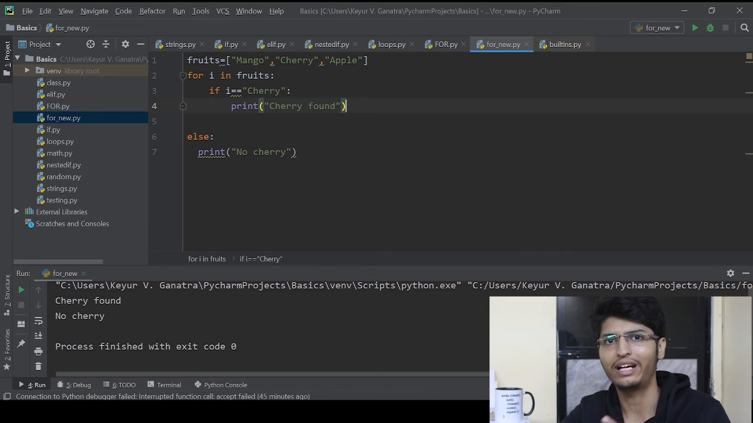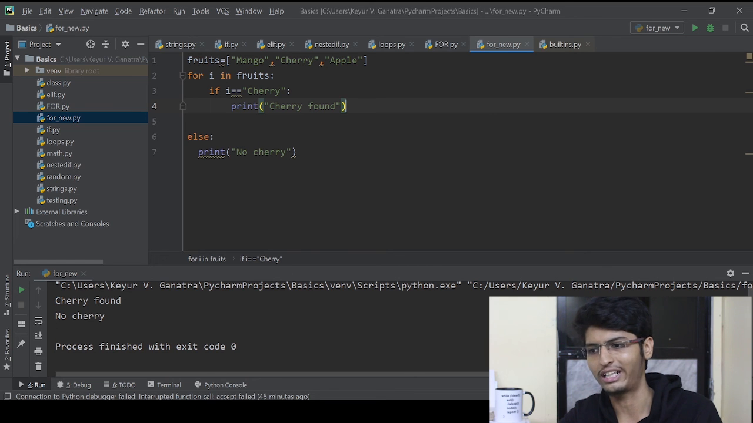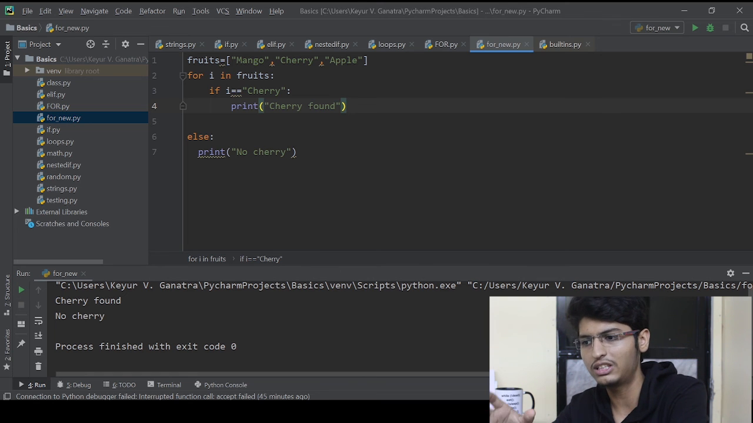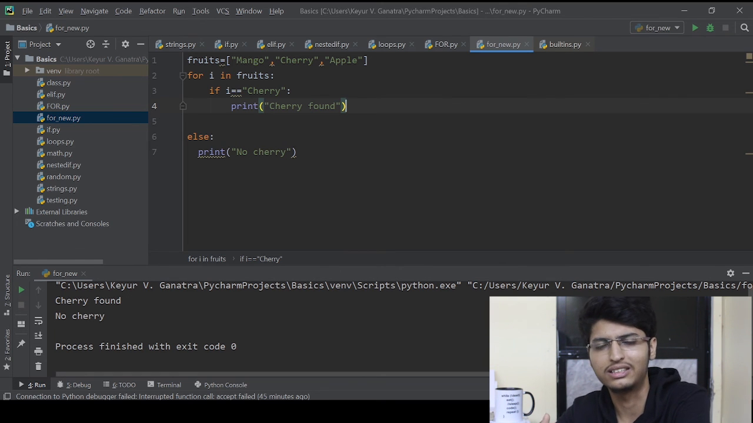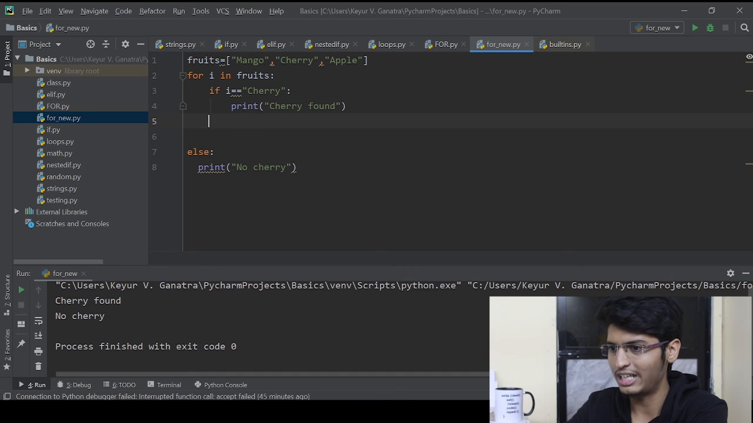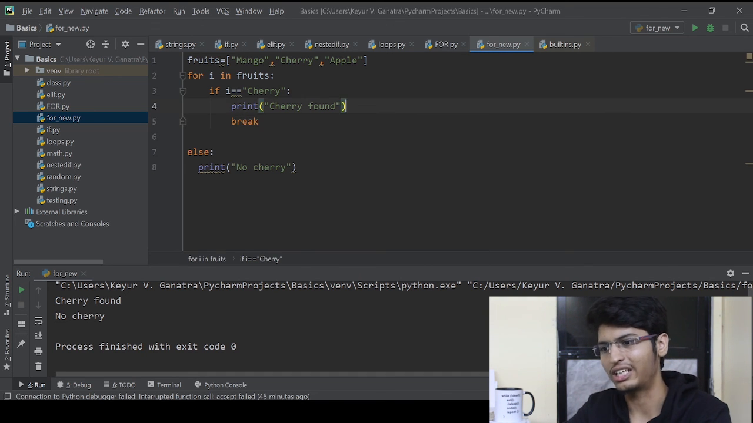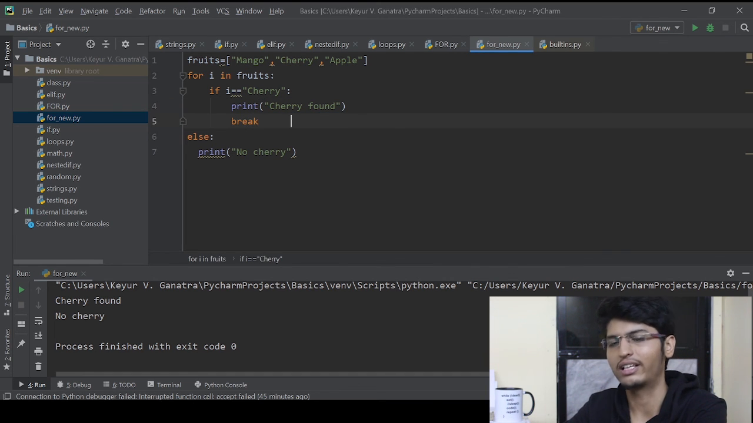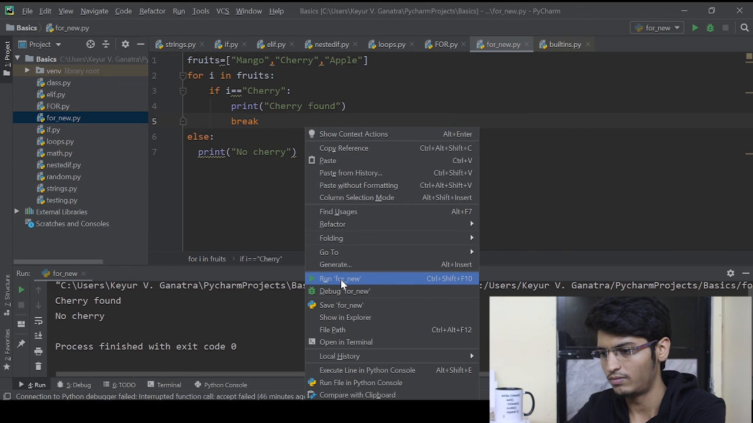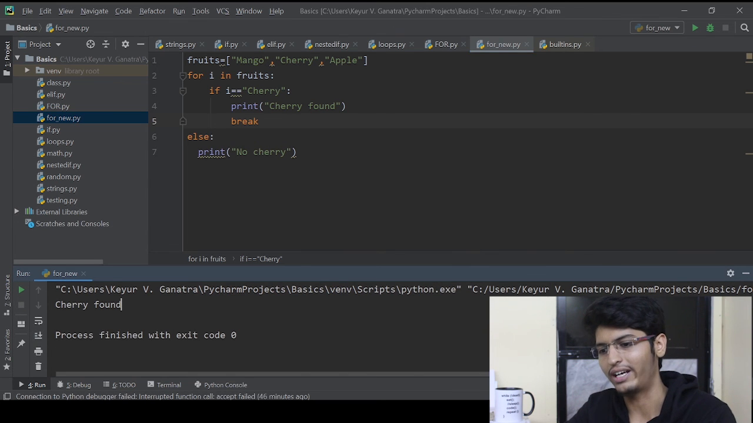So whenever we want to break the loop intentionally, and here our requirement is that we need to break the loop intentionally, because once we have found cherry, we don't need to iterate through the list again. Our requirement was to find cherry, and once we have got it, just skip everything. So here we have the break statement, and we understand that the break statement will break the loop. So just write break; it is a keyword, thus it is highlighted. Now let's try and run this again and see whether our problem was solved or not. And here we have finally got cherry found.